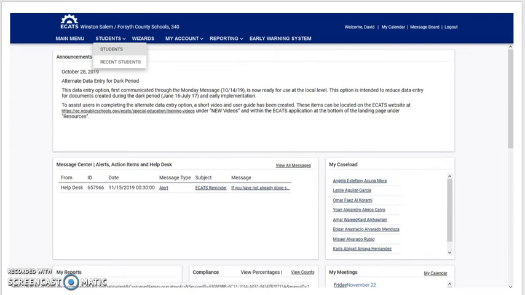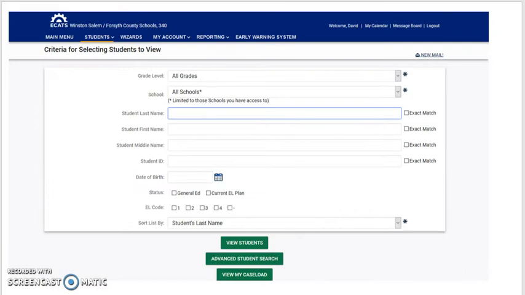Okay, so the first thing you're going to do is obviously log in to ECATS, which I showed you in a previous video. And once you log in, you're going to come to this main screen. You're going to go up to the top of the main screen, on the blue bar, hover over Students. I believe you may have to click there, and then click on the word Students. Okay? And once you do that, that's going to bring you to this page where you can select students to view.